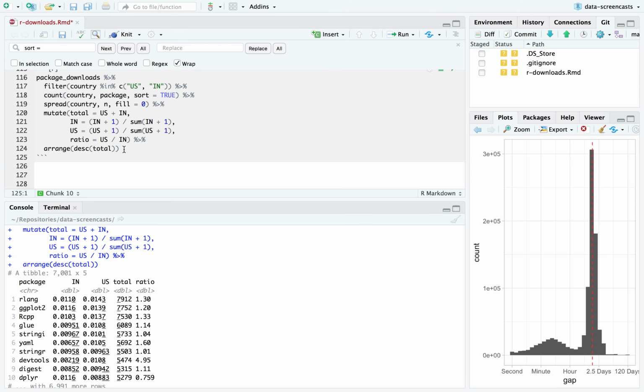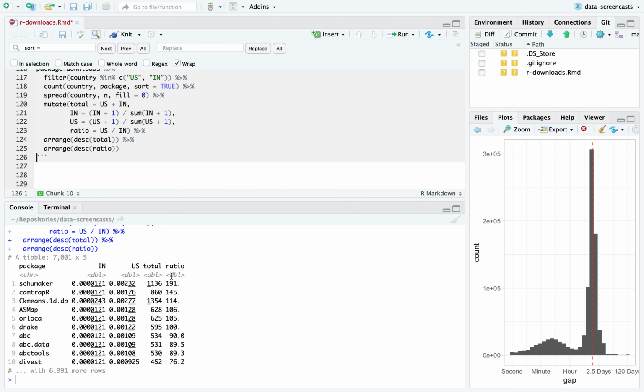So now what I'm seeing is, for example, YAML is much more installed in the US than it is in India, about 60% more installed. But DevTools is much more installed in the US than it is in India. That's interesting. Whenever I look at a ratio, one thing I might want to do is sort it. I'm probably going to need to filter by the total column. So this, for example, has a 191 ratio in terms of installed many times in the US, basically never in India. But it's not the most installed package overall.